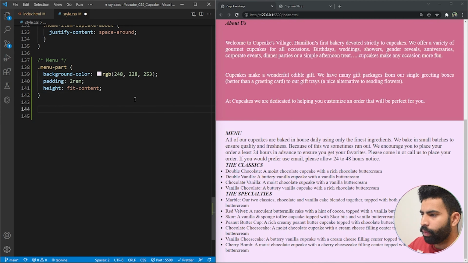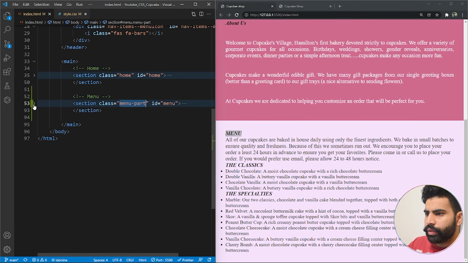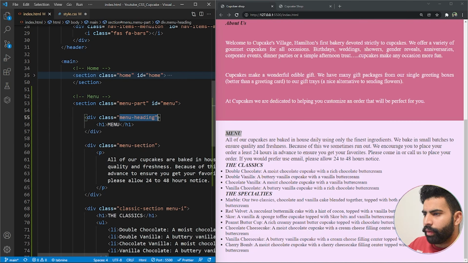So we made our height, we made our section part. Now we're grabbing the heading. So menu heading.